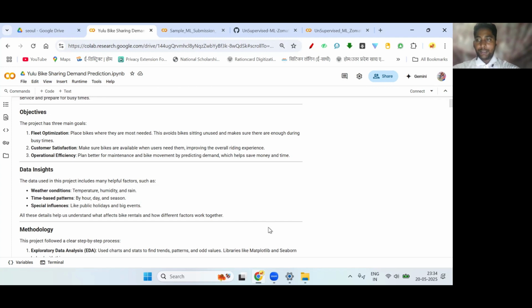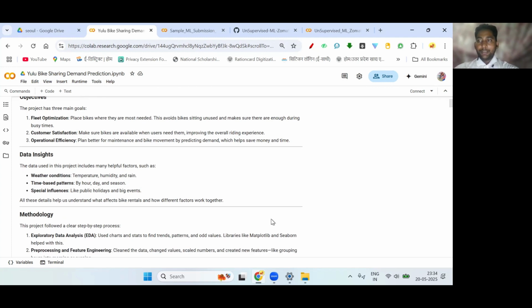Second is make customers happy. When bikes are easy to find, users are more satisfied. This means less waiting, more trust, and more people choosing Yulu again.